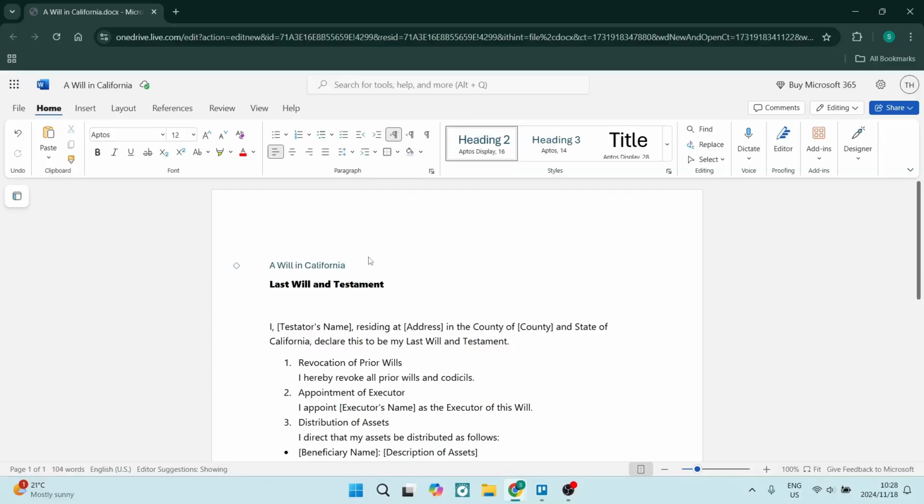If you need to write a will in the state of California, I'm going to show you exactly how to do it. You can now customize this will according to your specific needs, and it will be legally bound. Let's have a look at it. Creating a will in California should go as follows.